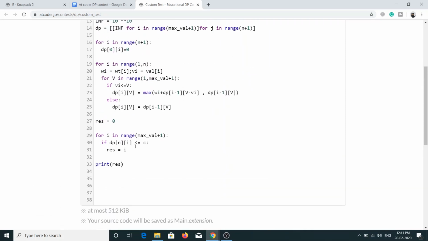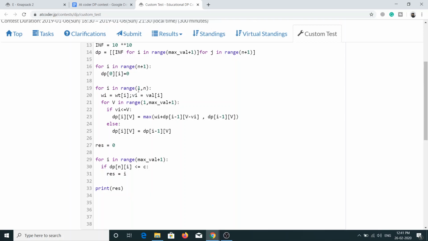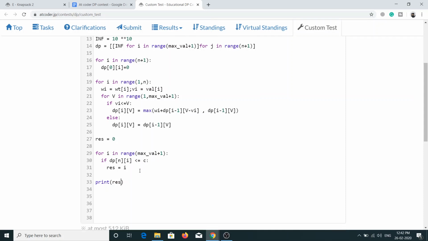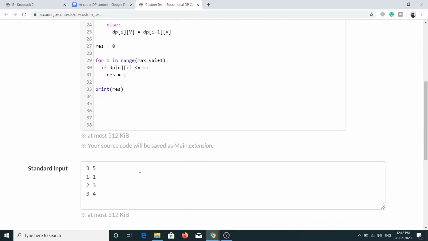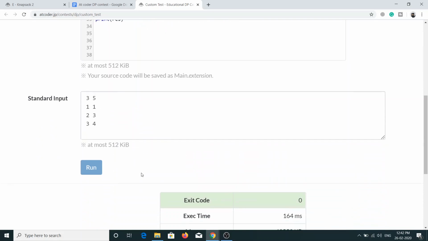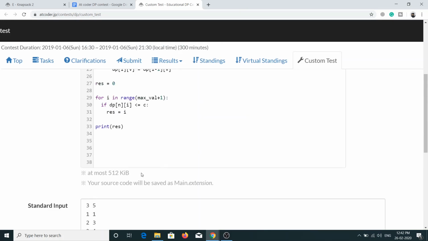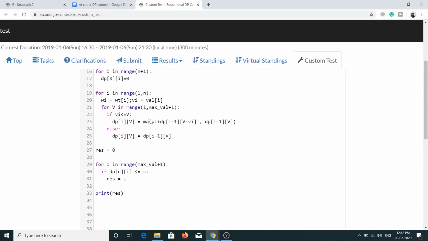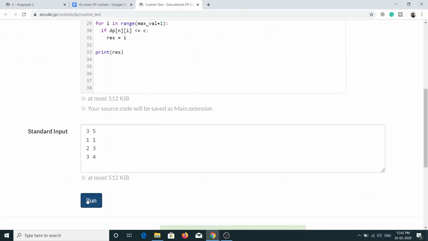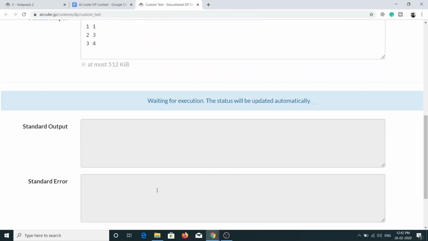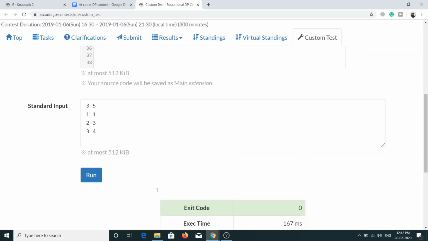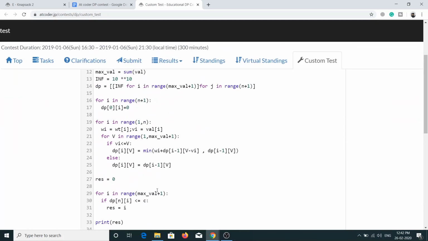Okay, so let me just see the solution. I think this should work. So if I run, I should get the value as 7, but I'm not getting that. Why? Because I'm not using minimum here. Let's try to run it again. Okay, then I think I'm doing something wrong here.